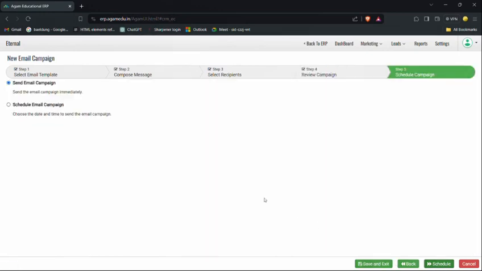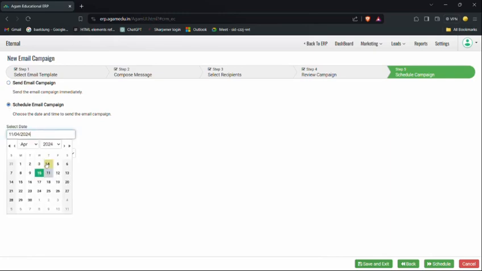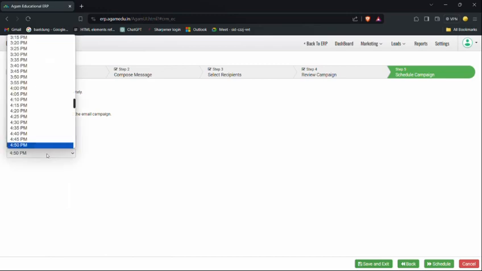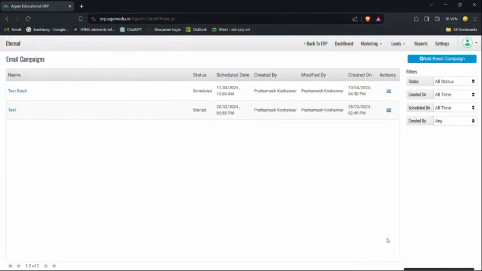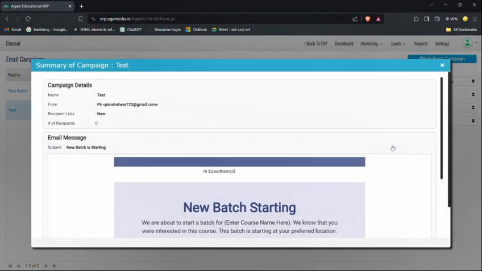After clicking on Next, you can either run the email campaign immediately or you can schedule it for a particular date and time. Here you can view the summary of the campaign.